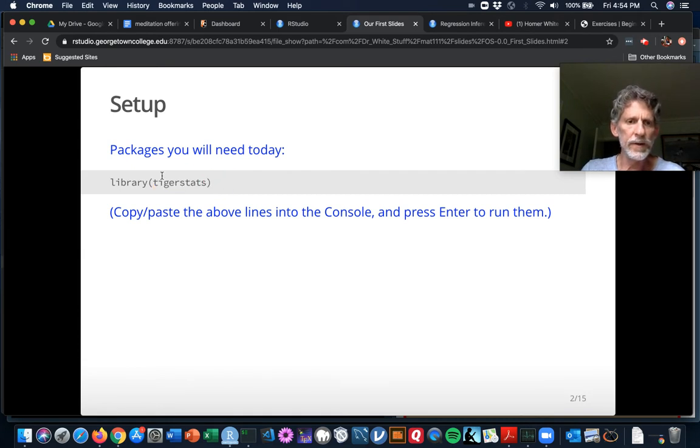So we need to run this command, library(TigerStats), in our R session. You can always tell what the commands are because they have this kind of gray background. And it says, copy, paste the above line into the console and press enter to run it. So sounds good. I'll do that. So I have selected that text, and I have just asked to copy.